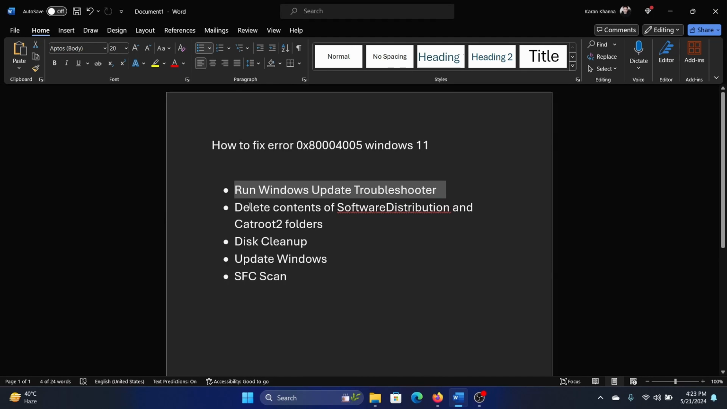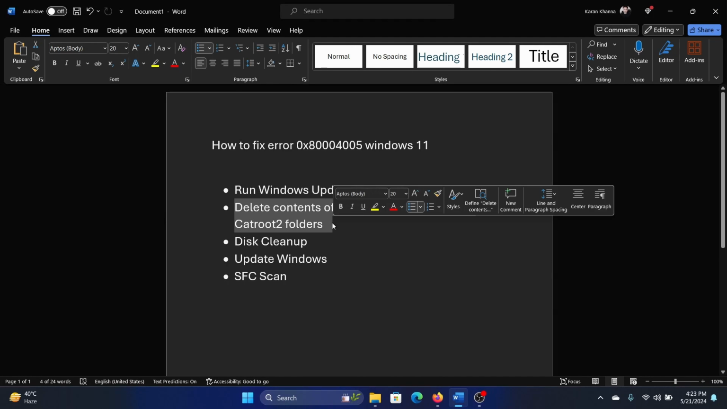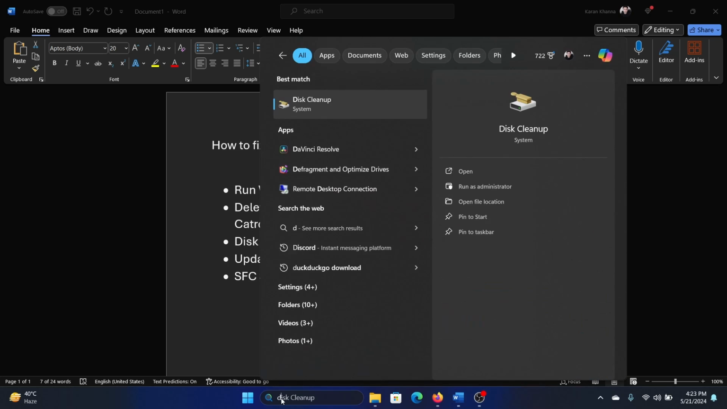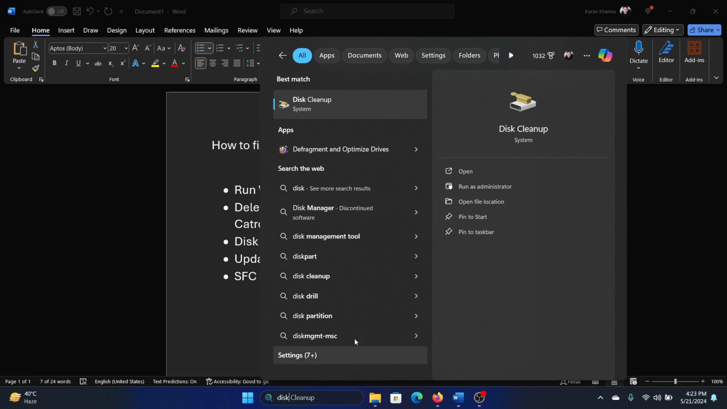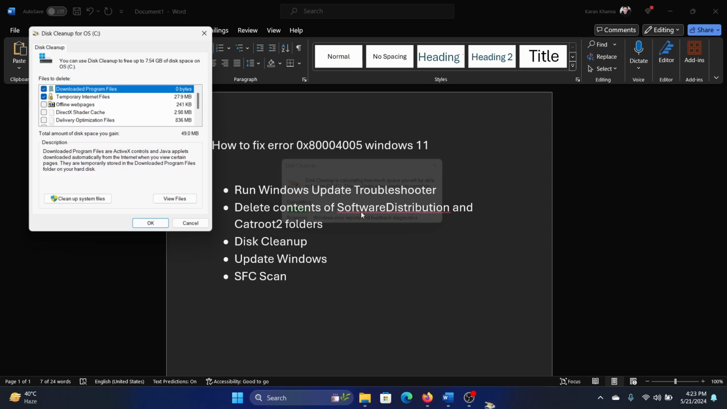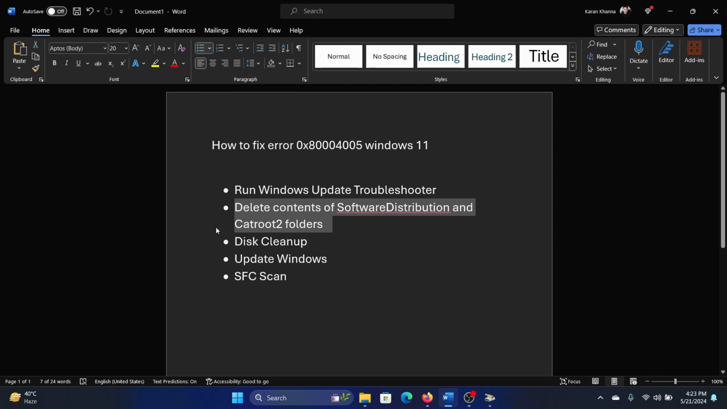The second solution is to delete the contents of the software distribution and cat2 folders, and don't do it using the traditional command prompt method. Here's how you can do it. Search for disk cleanup in the Windows search bar and open disk cleanup. Now click on OK and then click on cleanup system files.